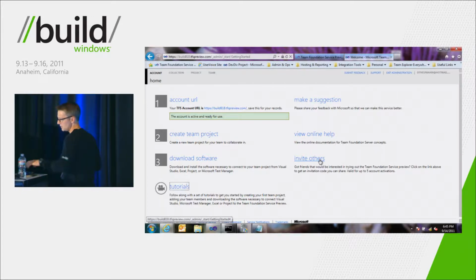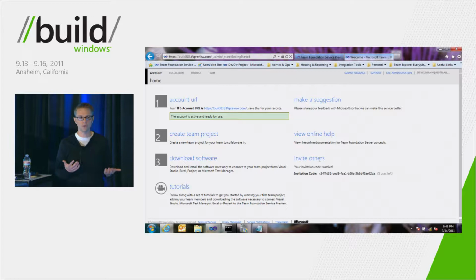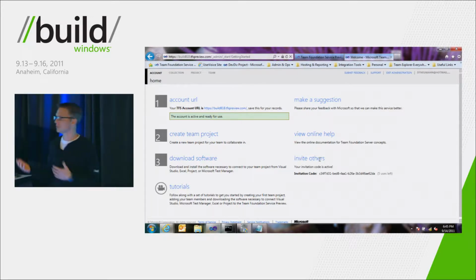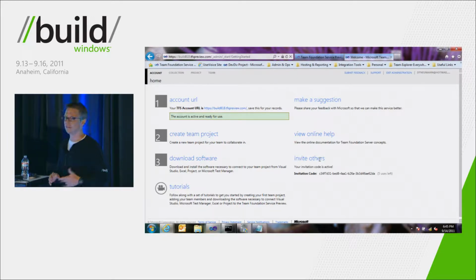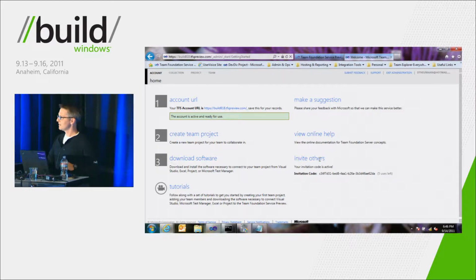So all I have to do here is click this Invite Others link. It's going to generate me a code. This GUID I would then go out and share with other people, and I could tweet it, I could do whatever, and it's going to be good for 5 people. So if you're really quickly scratching this one down, I'm not ever going to use it, and you can share that with 5 of your friends before somebody else does. So that's that. We're going to go ahead and create a team project here.